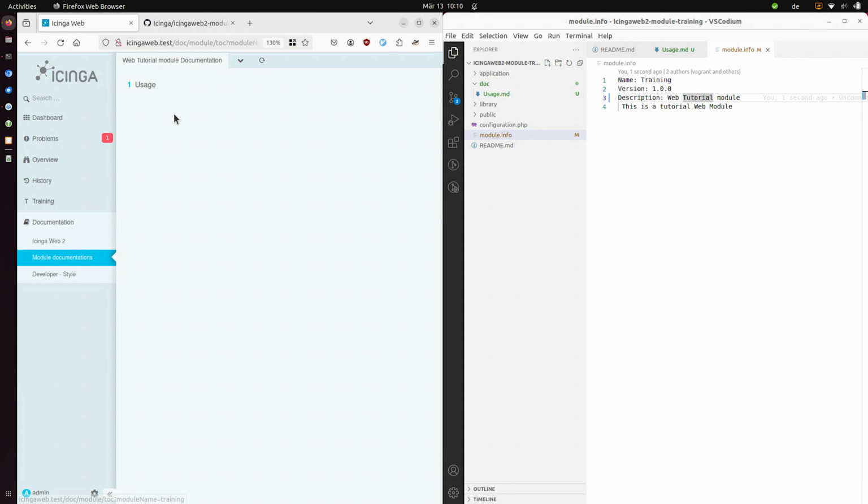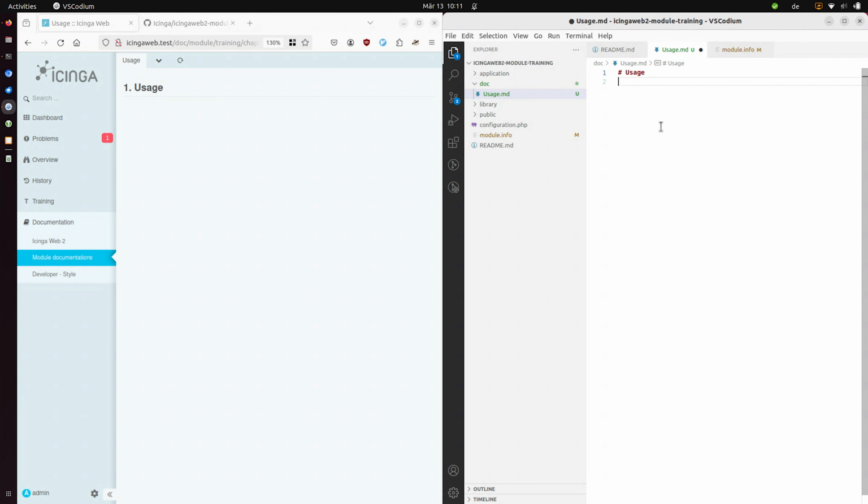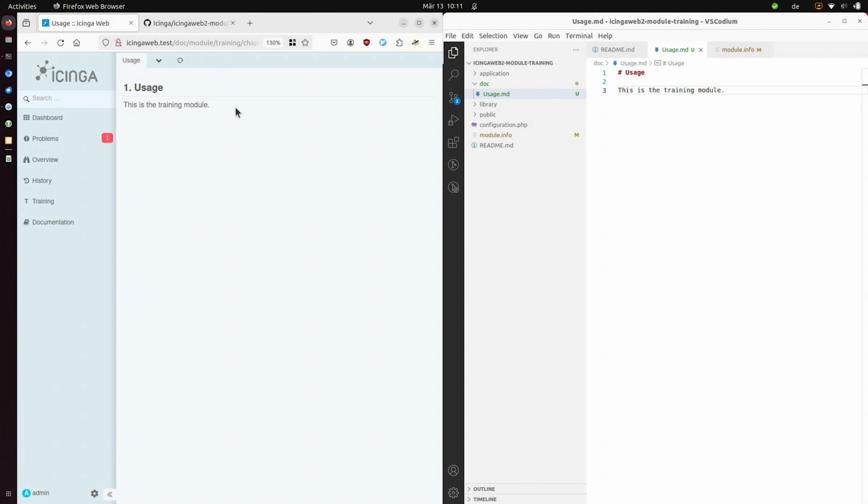So if we click on it now, we can see, oh, there's a usage file here. We can click on it and see this now opens the usage file. We can just create some more text. This is the training module, save and reload, and the text appears here. So this is nice because the user now has the documentation for each module within the web interface. So we don't have to go to a separate place, a README or something, or any other page. We can just create a documentation here, and all of our users can just look how our module works and what it provides for them.